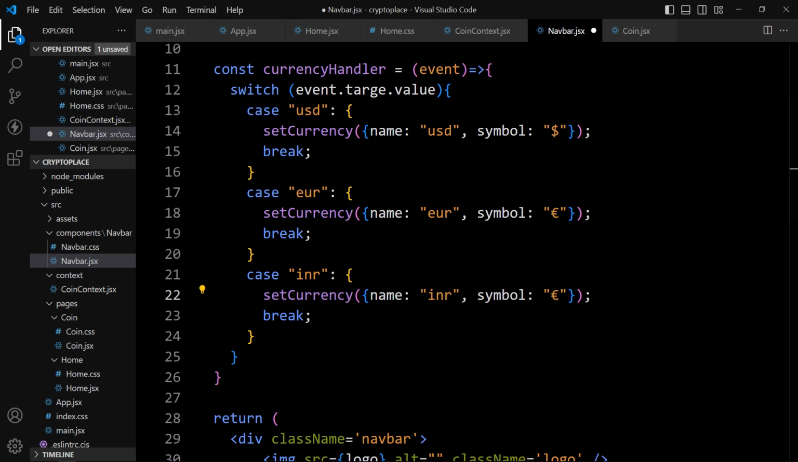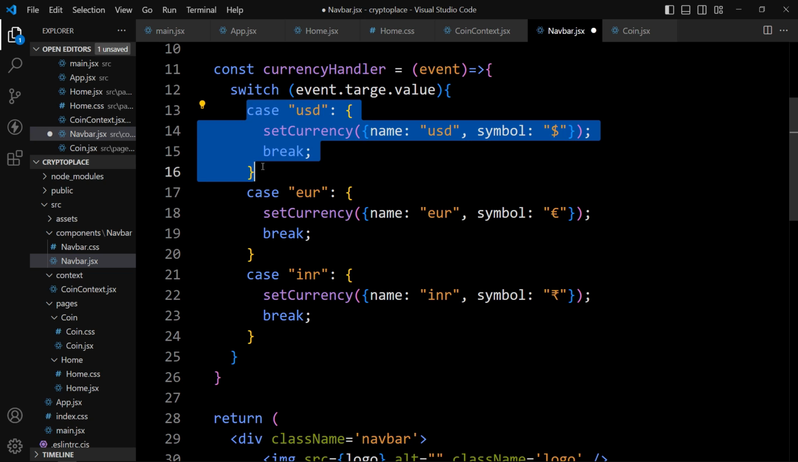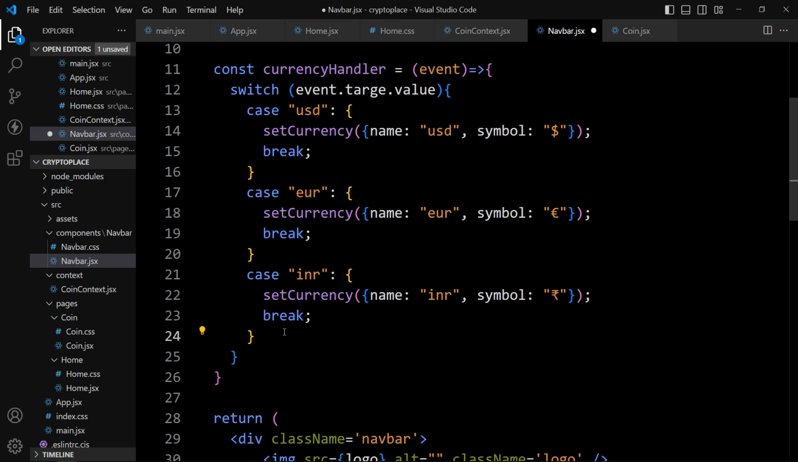Name also INR, and we will provide the rupees symbol here. After that we have to add one default case. So let's copy this one, paste it here.